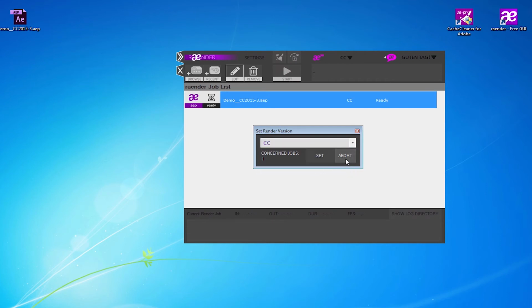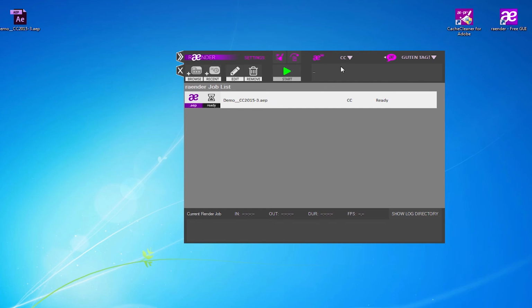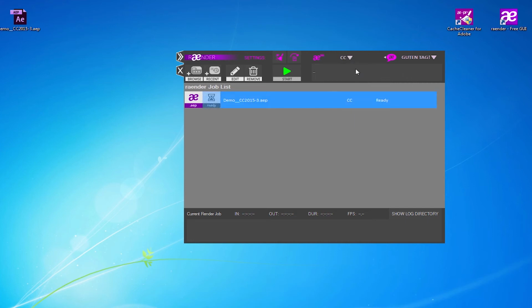Render Free GUI will loop through all the installed After Effects versions automatically, starting with your selected version, which is shown in the list next to the project's file name. Only if the needed version of After Effects is higher than your installed versions, the message "No suitable render version found" is shown. But just for demonstration, I won't change the render version for this job.